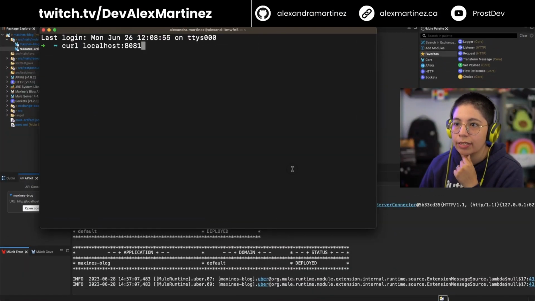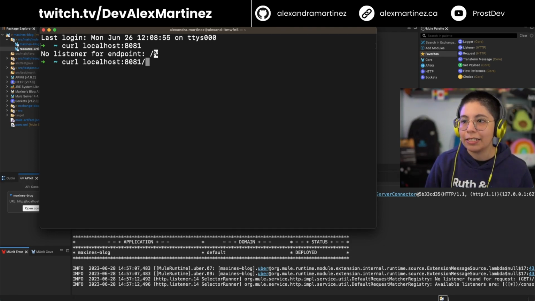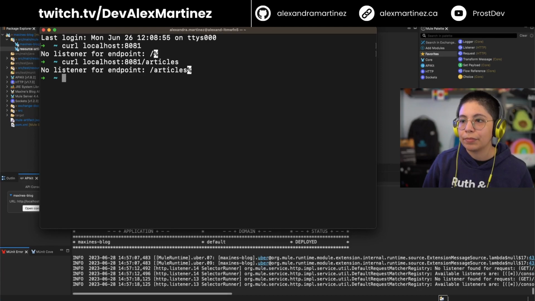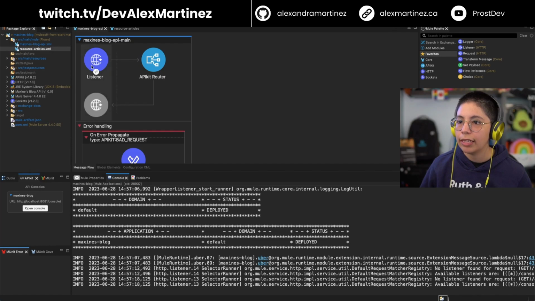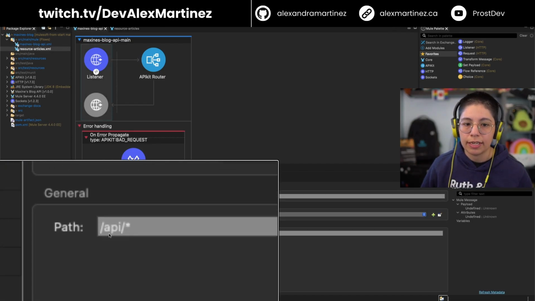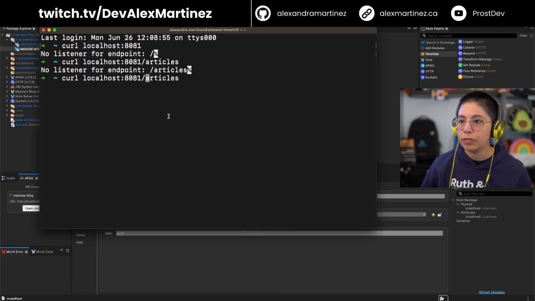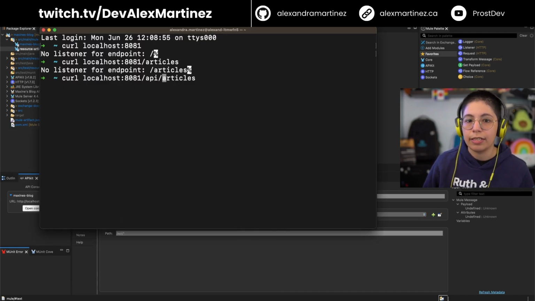Okay, this is running. Now let's run localhost 8081. Oh, sorry. Let's do slash articles. No, slash v1. It probably added there. Okay, see here path. It says slash API slash asterisk. So this is the path that we're going to have to use before sending the request. So localhost 8081 slash API slash articles.